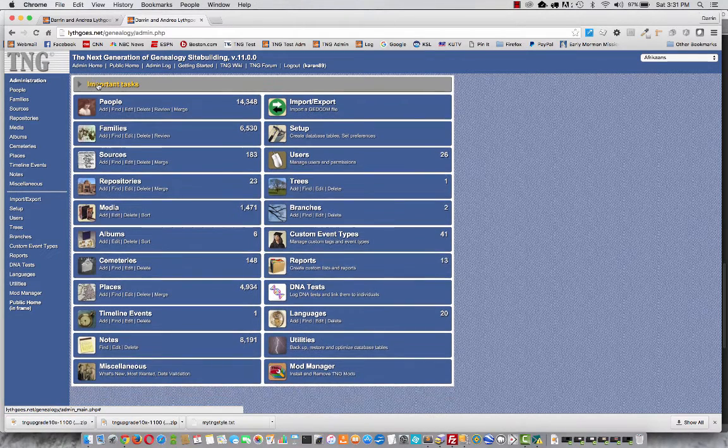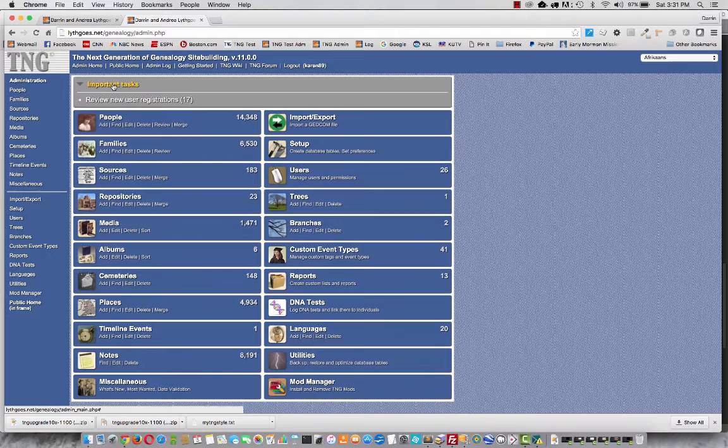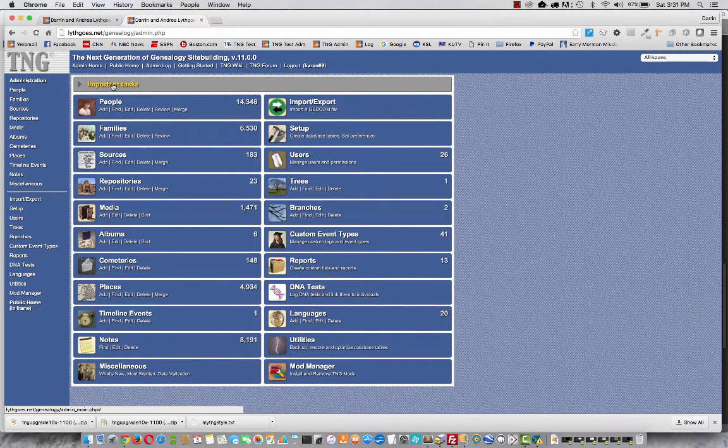You can always collapse this if you don't want to see it, and the next time you come back, it'll be here subtly reminding you, and you can open it again to see, oh yeah, that's what it is. Once you've taken care of everything, that section will go away until the next time you have something important to do. Something else that you might notice are all the numbers to the right side of each section. Now you can get a quick vision of how many people or families or sources you have in your tree just by looking at the admin menu.